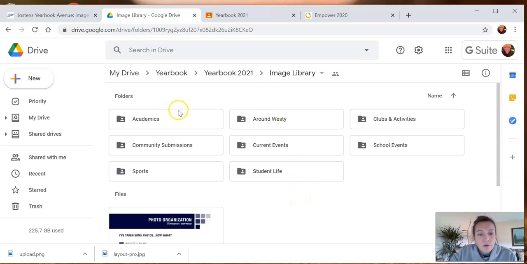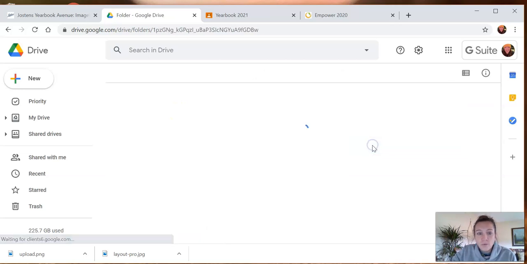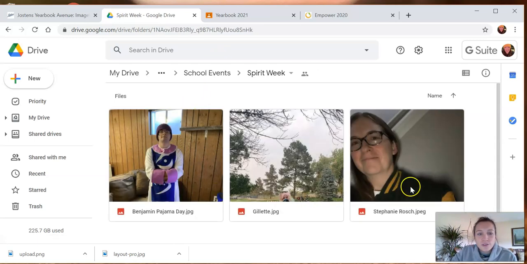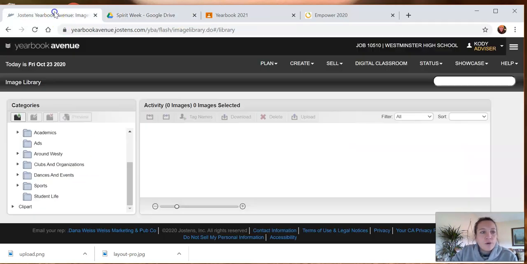So I know that I have some photos from, what happened recently? Yeah, let's do Spirit Week. I only have a few photos right now. I would normally make sure I have more before I put them in, but for the sake of showing you, we'll take a look at these ones. In the Spirit Week folder, I can see that I've got these 3 photos to upload, and I am going to go over to Yearbook Avenue, and I'm going to find a Spirit Week folder.